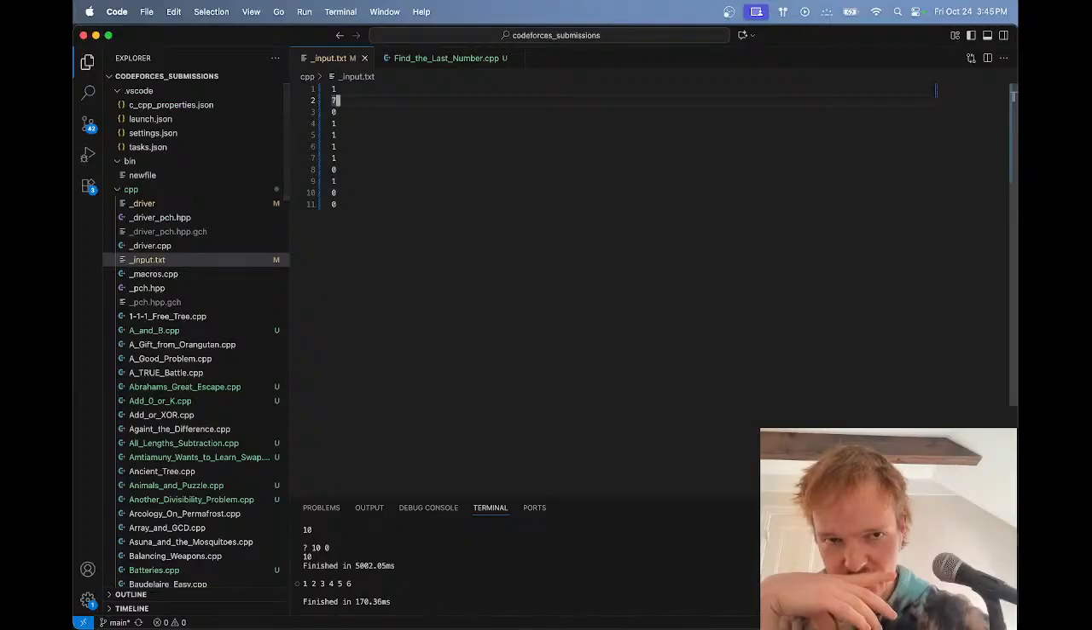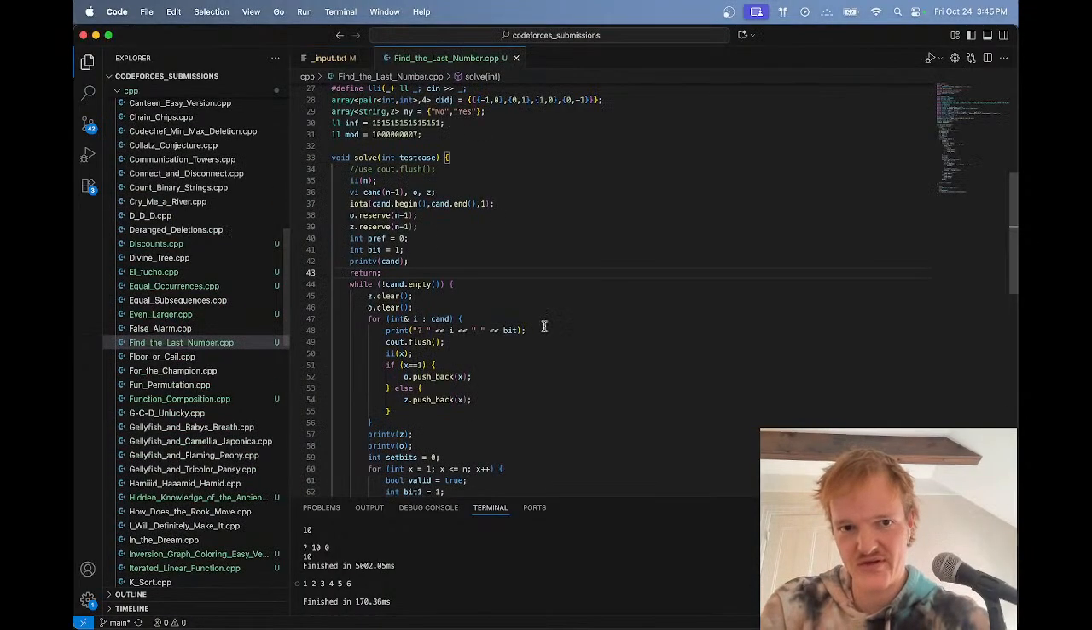One, two, three, four, five, six. It should really have a 7 in there. No, it shouldn't have a 7 in there, because these are the indices that it cares about.